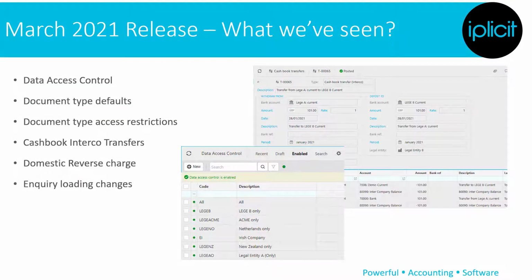We've seen the introduction of data access control that allows us to restrict what user accounts can see what legal entities and what documents are associated to these legal entities and bank accounts. We've seen the introduction of document type defaults that allow us to set defaults from the environment settings. In conjunction with this, we've been able to see the document type access restrictions, which allow us to restrict a user's access and restrict what document types they're allowed to enter.